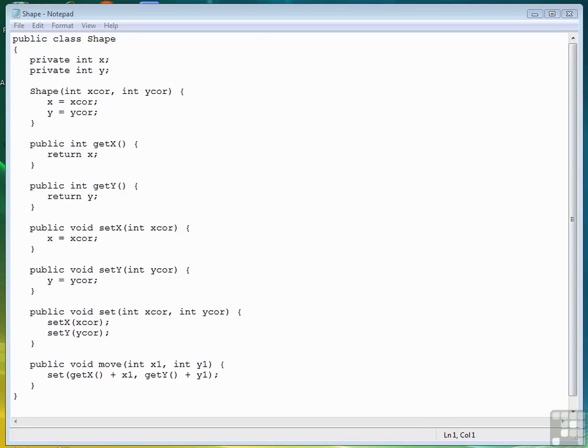Another concept in object-oriented programming is the concept of the abstract class. An abstract class is a class that can be inherited from, but that cannot be instantiated directly. A good example of a class that qualifies to be an abstract class is our shape class.